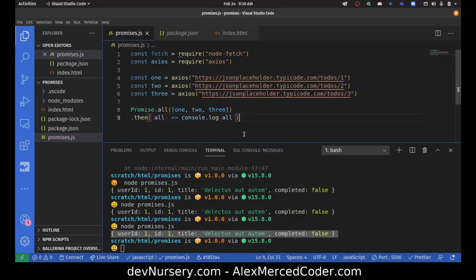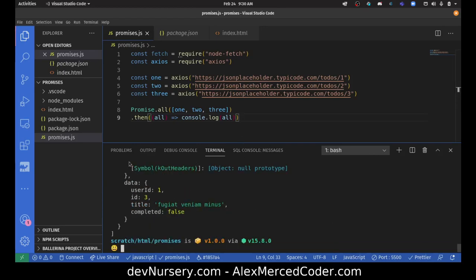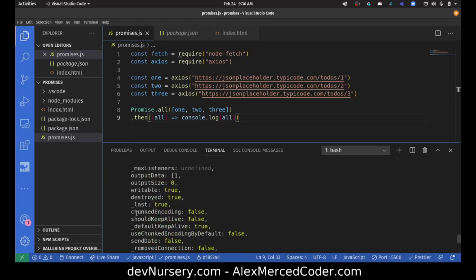So let's say you want to make 2 or 3 API calls, but you really don't want to do anything until they're all finished, then you would do this, promise.all. And I can just go node promises, and see I get this array of the data from each one.